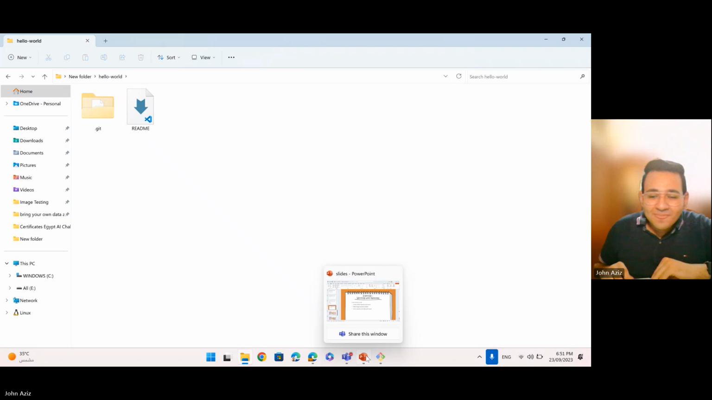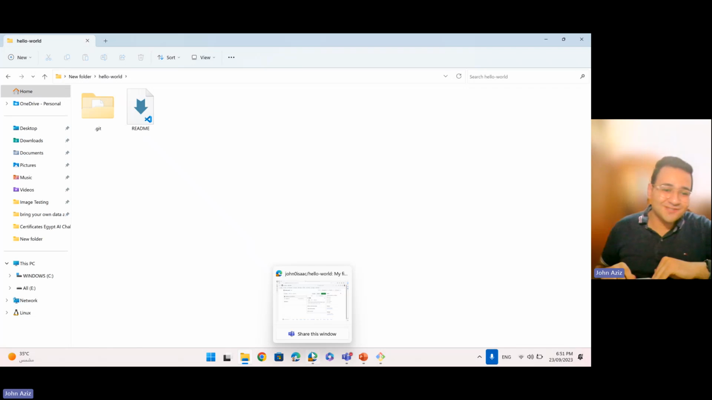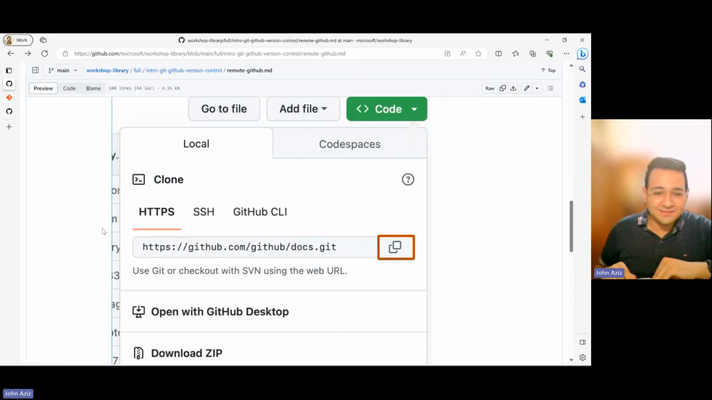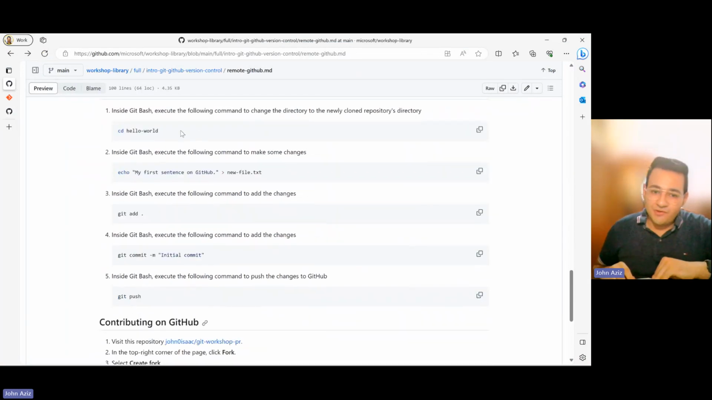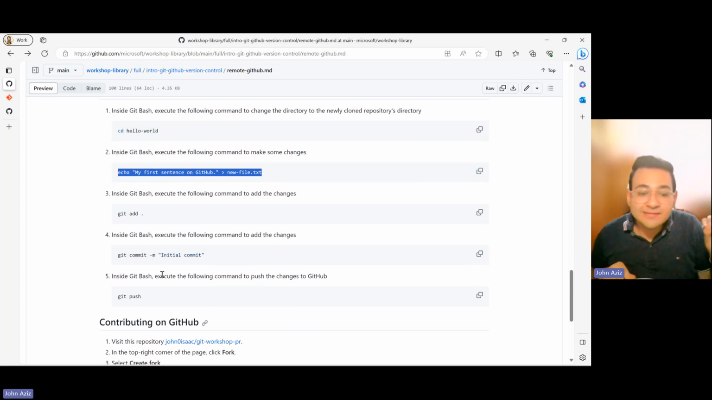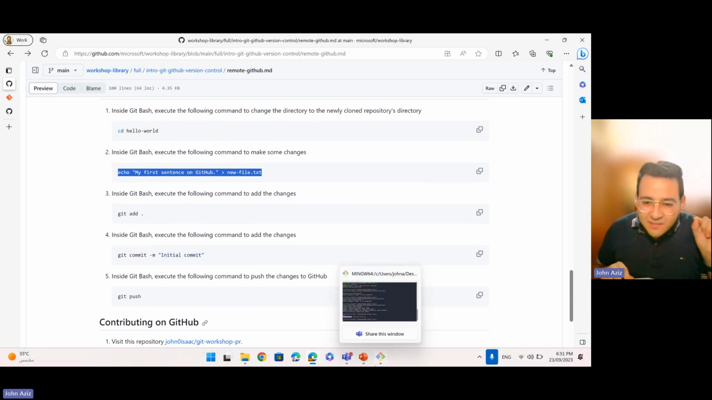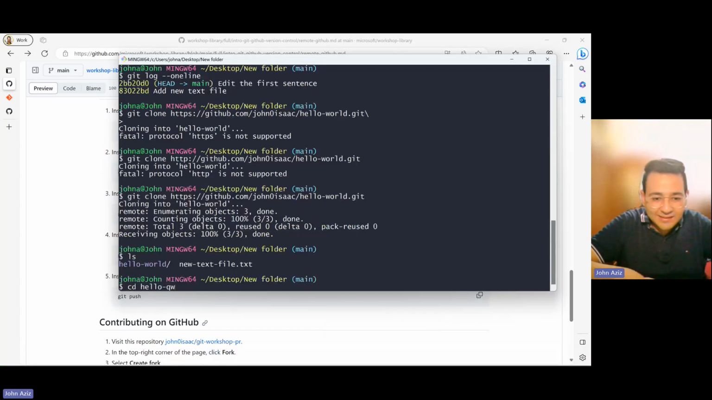So now, the next step is to obviously make some changes. If we go back here, we can cd to hello world from our terminal, and we can echo to create a new file and add this text inside it. And then we can add it, commit it, and use a new command, which is called git push. So let's do everything, but hold off on the git push command because I want to tell you a little bit about it.